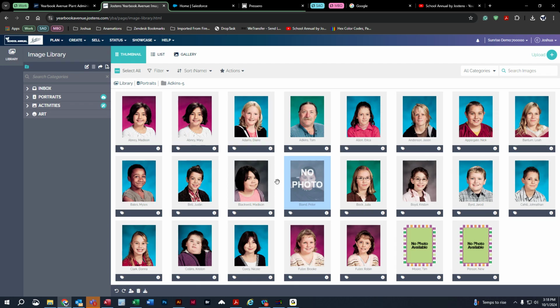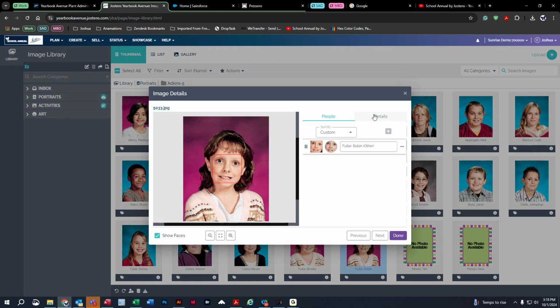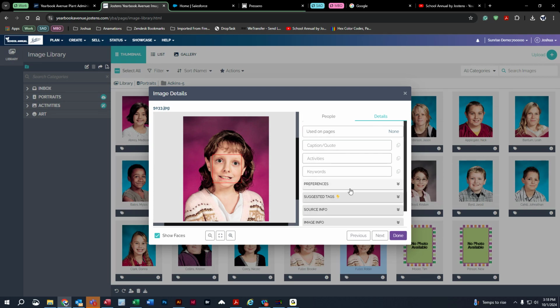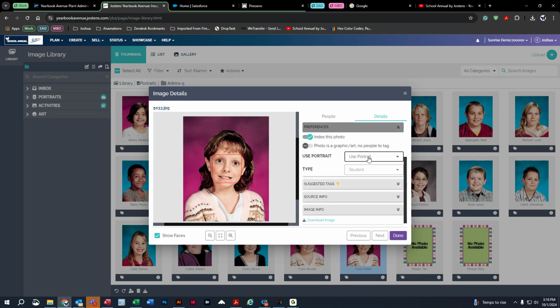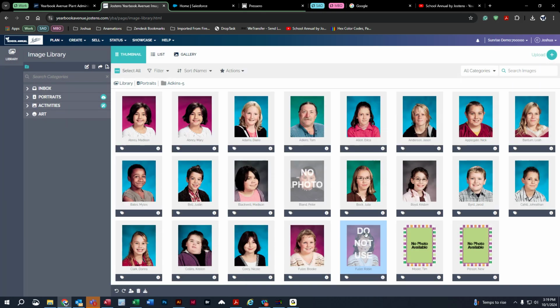If for any reason you have an image, say this is the correct one, this was the first one, this is the makeup one, you can click on details, go to details again, go to preference. Under use photo, we can say don't use photo. Click done. And then right here, you will get don't use photo, do not use. The system is basically saying that it will not use that photo when we go to start flowing images.